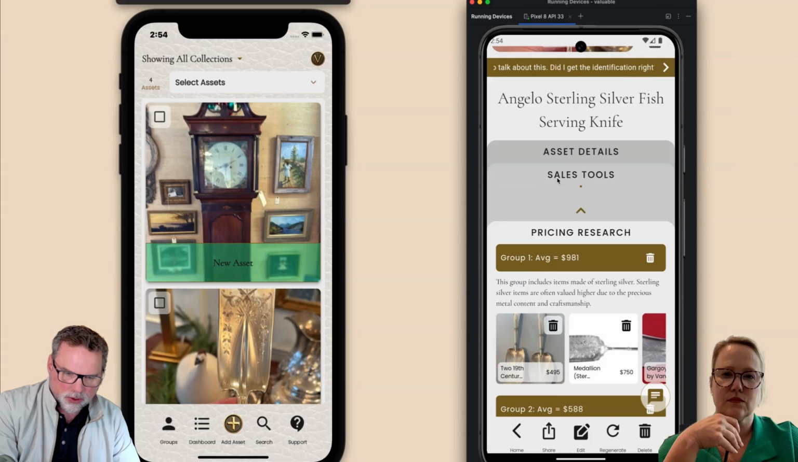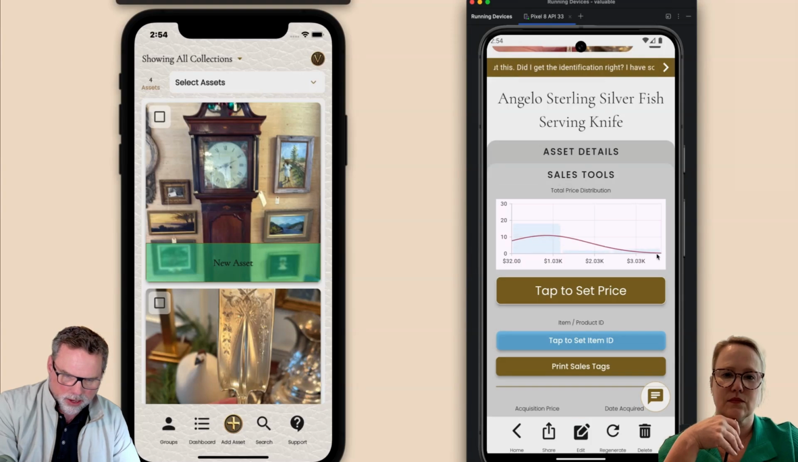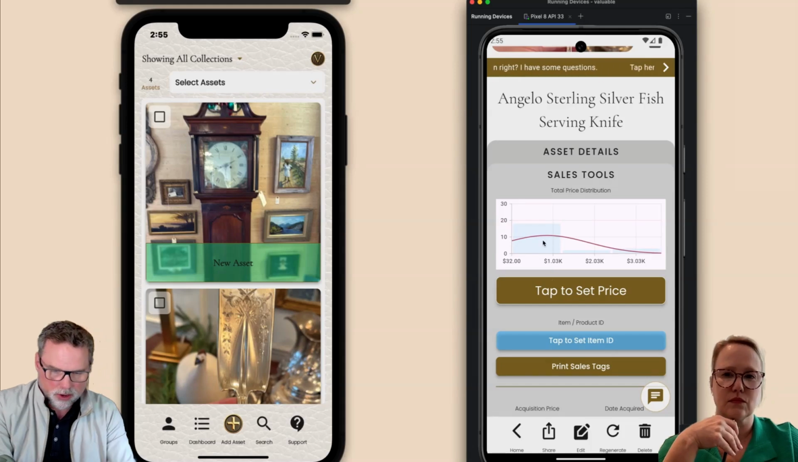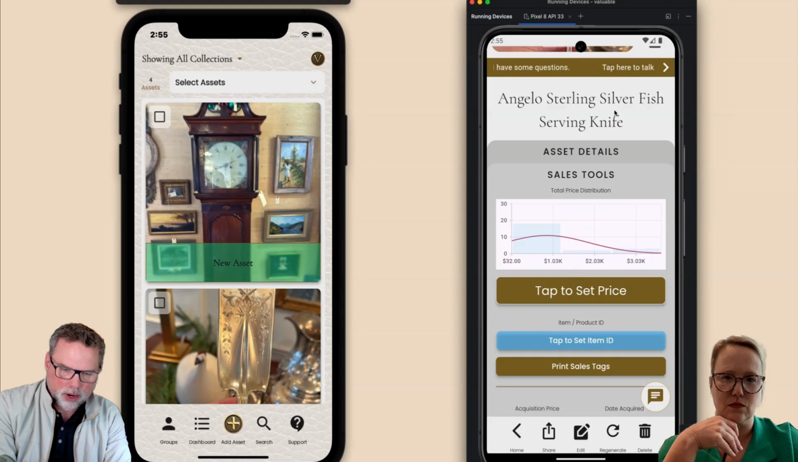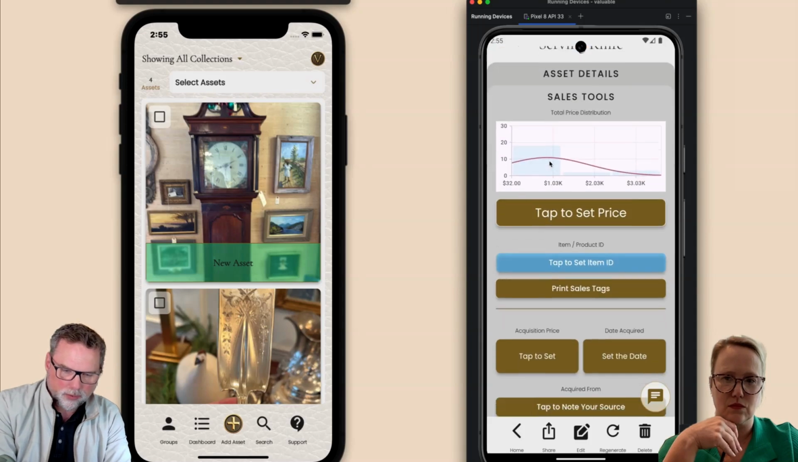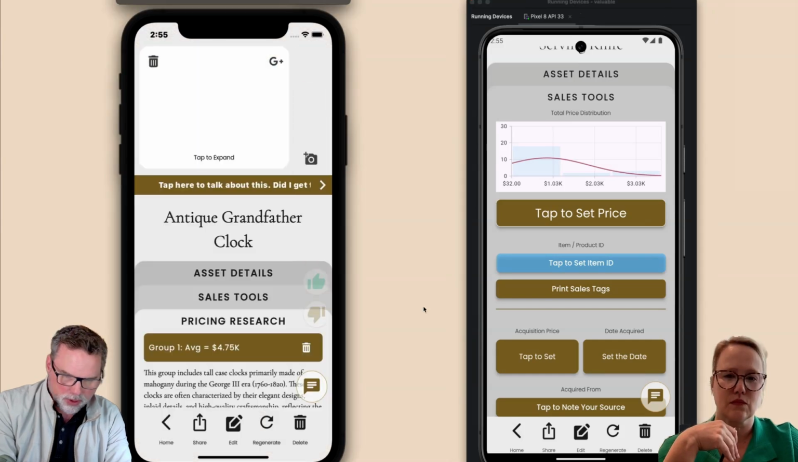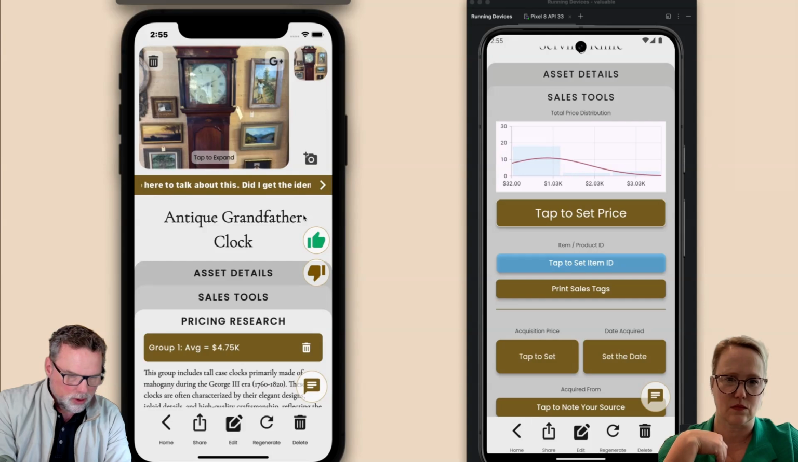And I'm going to go up into sales tools. And there's my distribution, right? Most of them are right around that $1,000 mark. And I'm going to tap that price. And there you go. We've captured an item. We've triaged it. And we're getting it ready for sales. And by the way, over here, while that was happening, we've got a new one, the grandfather clock, right?